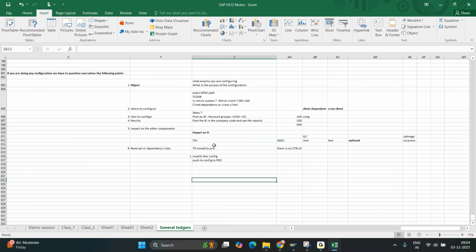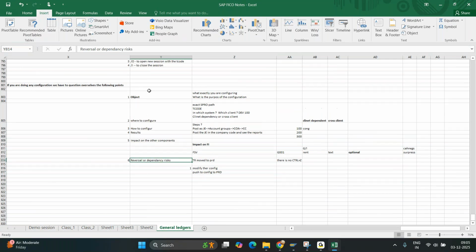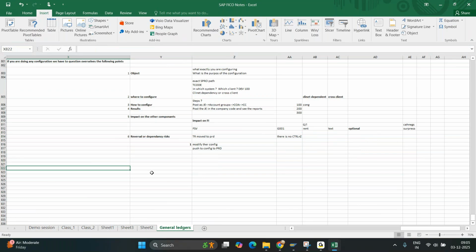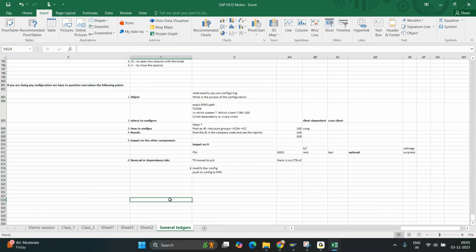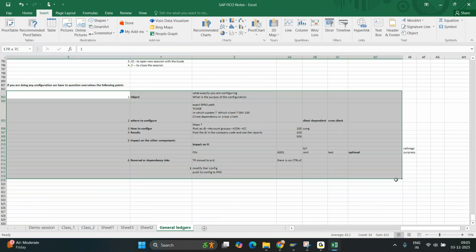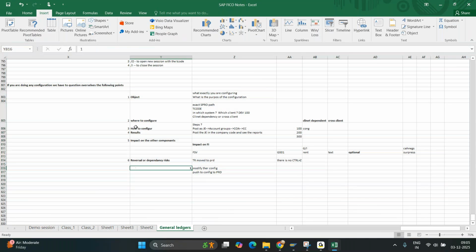Or else you can change directly in production. For that, super user access is needed, so it is not a normal way of going to production and changing things. You often need a Basis team or ABAP support to fix this, correct? These are the points you need to keep in mind before doing any configuration, even a small one. Only then can you survive as a good consultant.